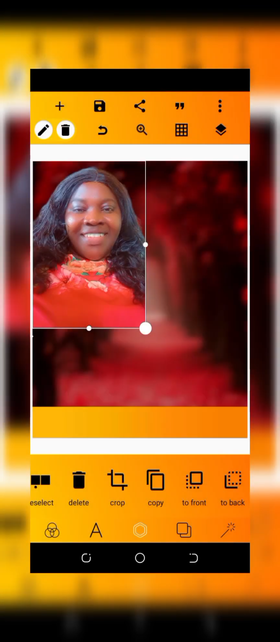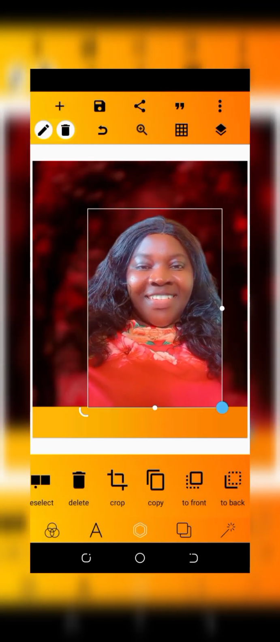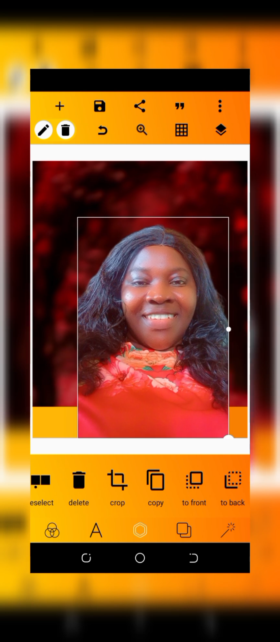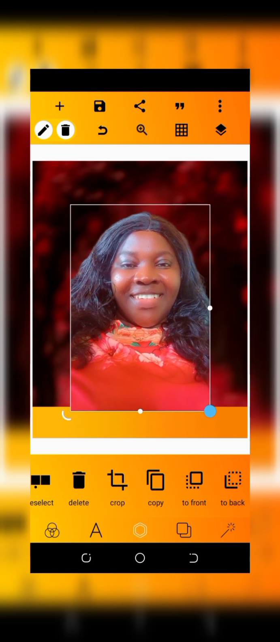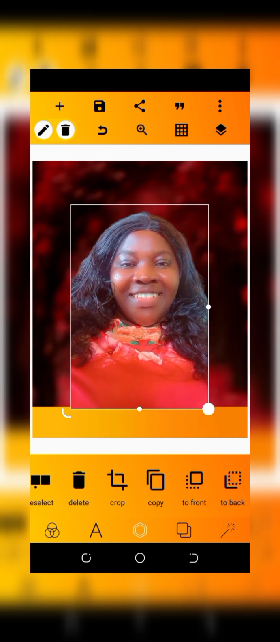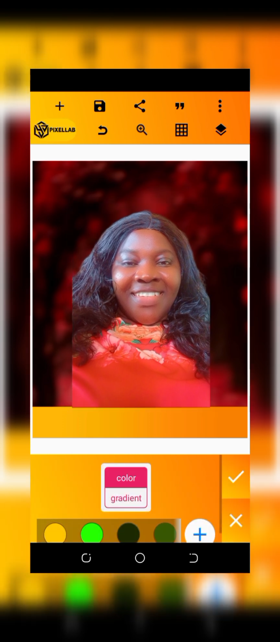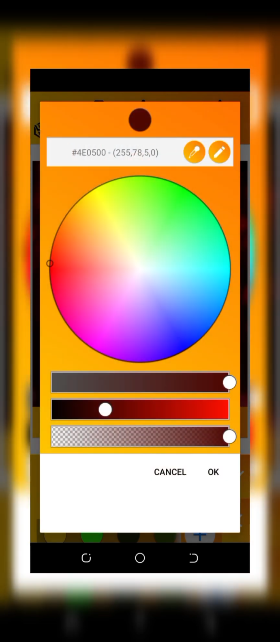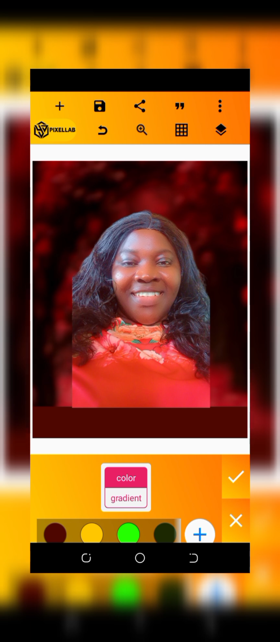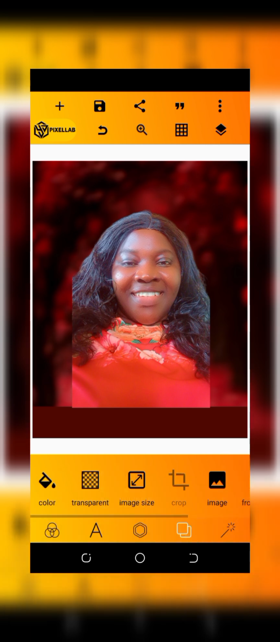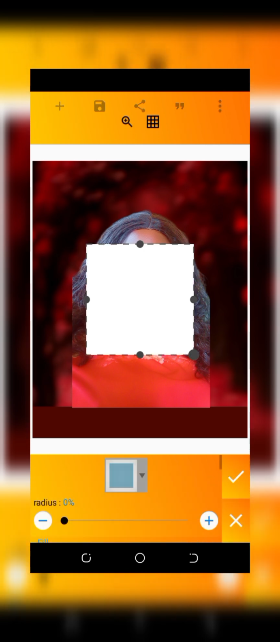So now let's import the main image I want to use for this design, the image of the woman I'm going to use for this birthday flyer design. So this is it. I'm making sure it is centralized. Now I'm trying to make the color of the Canva match with the imported background. So let's see if this will work. This is a wine color or dark red, however you may call it.